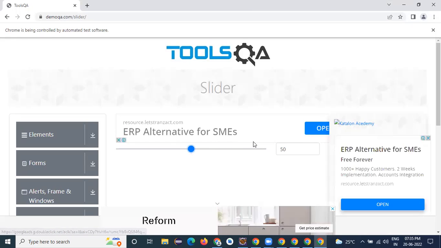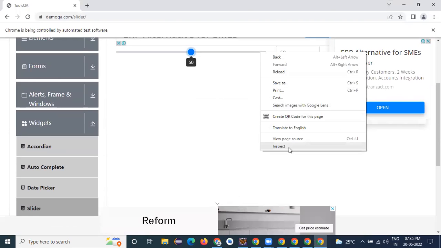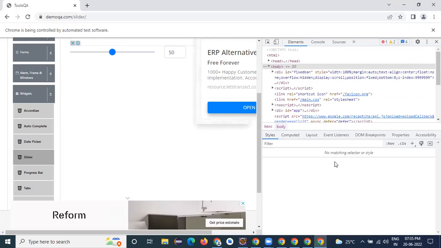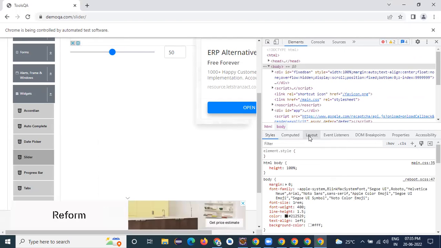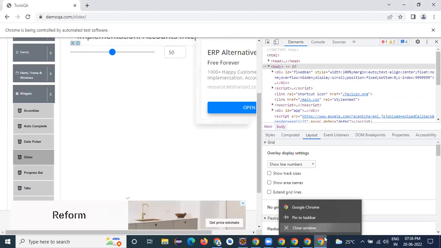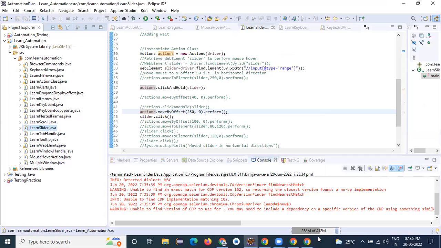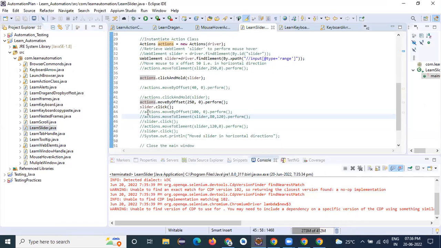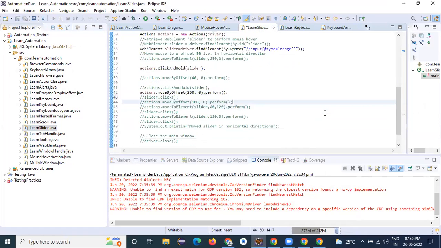Here something is happening: while identifying it, they are calculating some percentage and it is not moving properly, even though you give the value here. That's the reason it is showing like this. Let's see. Okay, it should move properly.